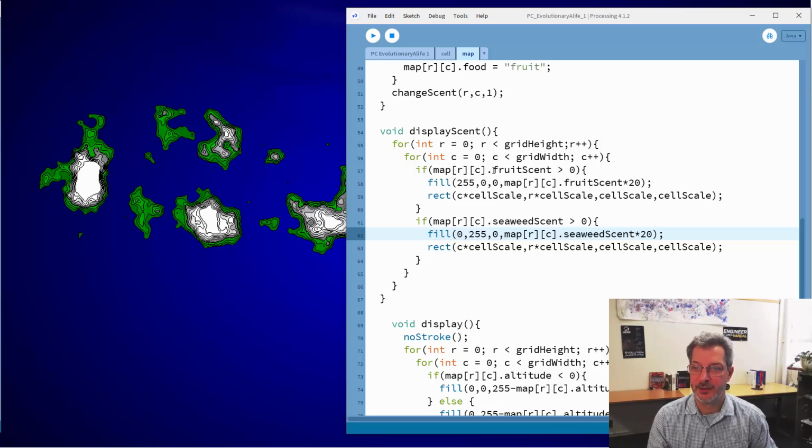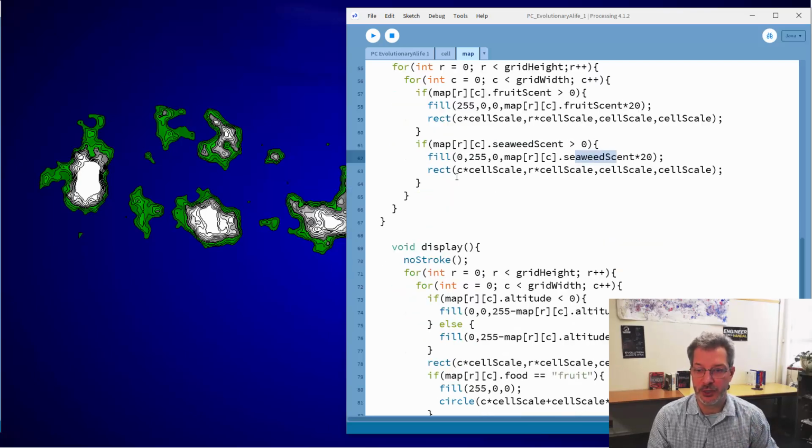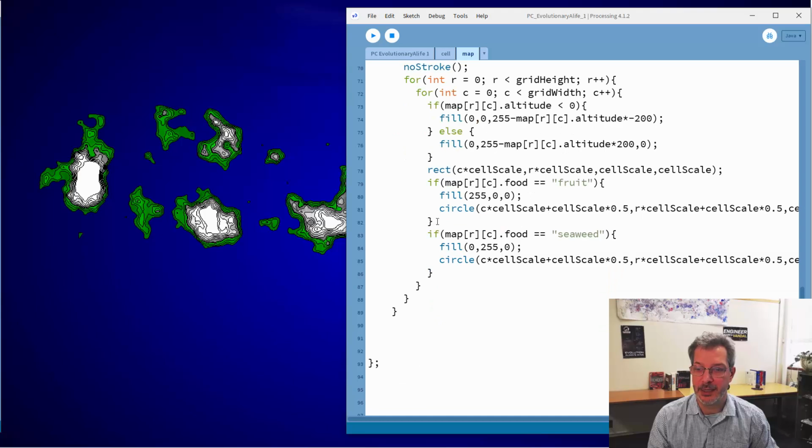So let me double check. If the fruit scent is larger than 0, put down fruit scent. If the seaweed scent is larger than 0, make the transparency based on the seaweed scent. And I need to call this function, so I'll do that from my display. So after I've displayed everything else, let's come down and display the scents.